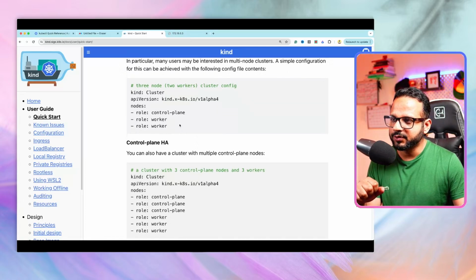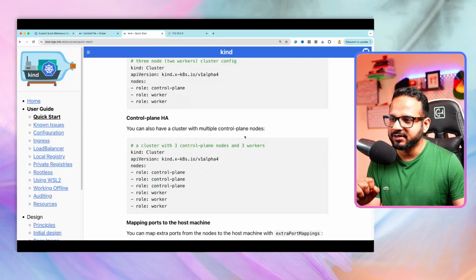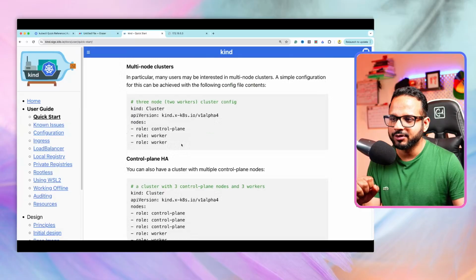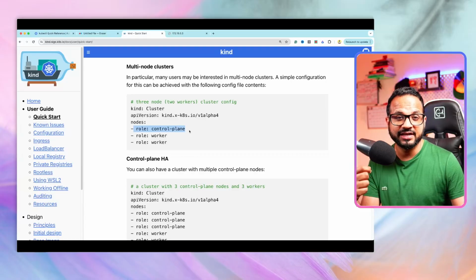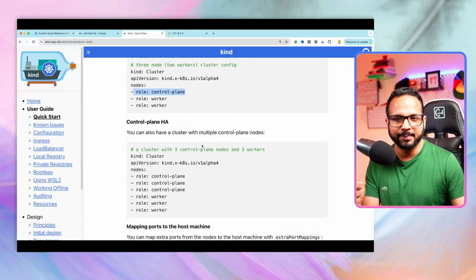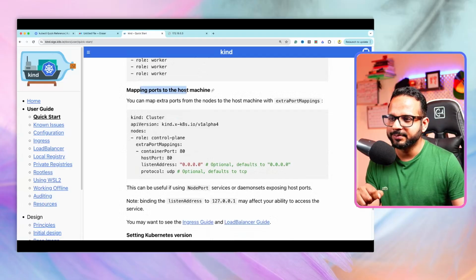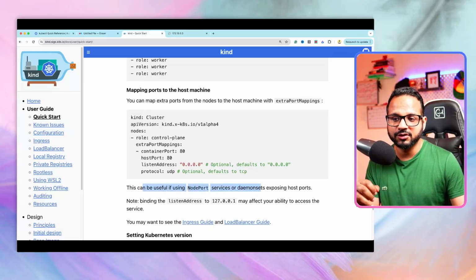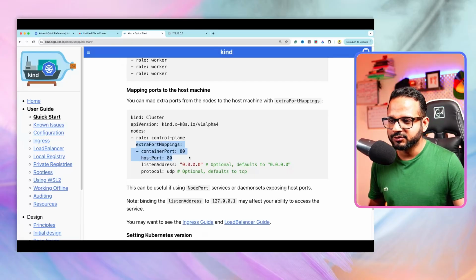So if you go down to the documentation quick start guide of the kind cluster, and this is what we follow to create the cluster, right? There is one extra step over here in which we add the container mapping, port mapping. So if you go down, it says mapping ports to the host machine. This is what we use. And it says this can be useful if using NodePort services or daemon sets exposing host port. So yes, we're gonna add these three lines in the control plane role. That's how it will expose it locally. That's how our application will be accessible.